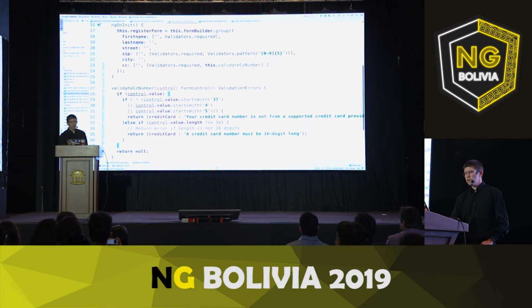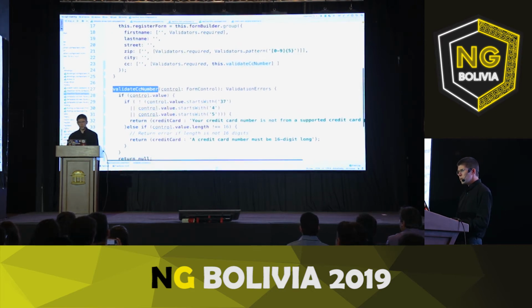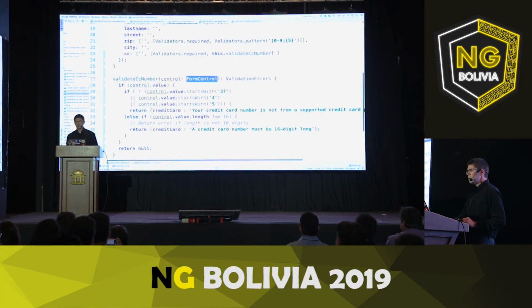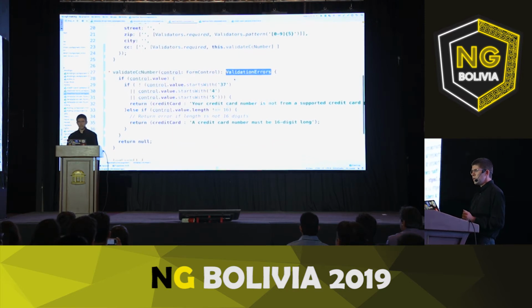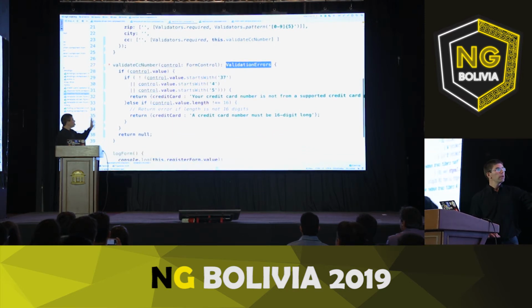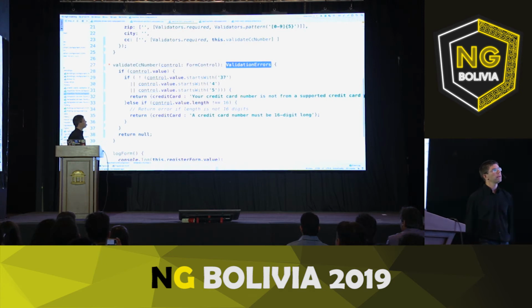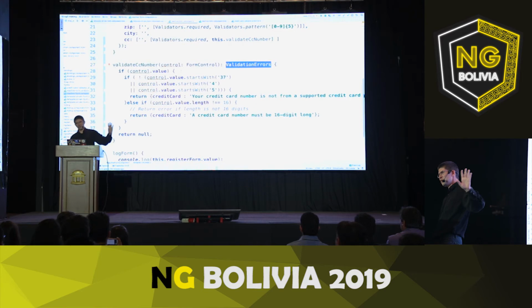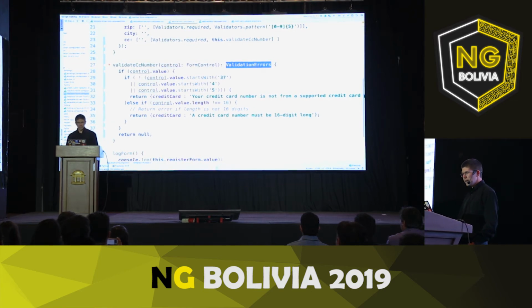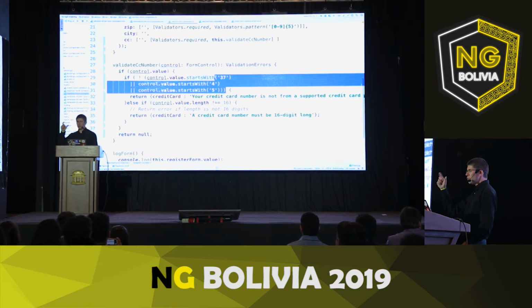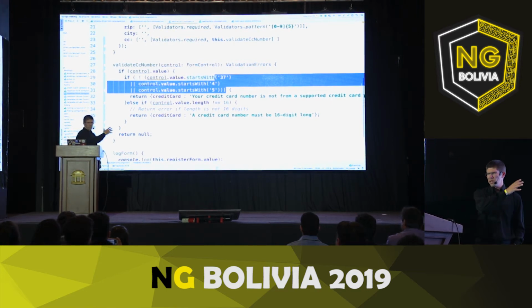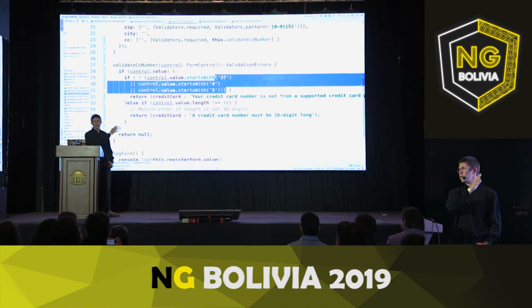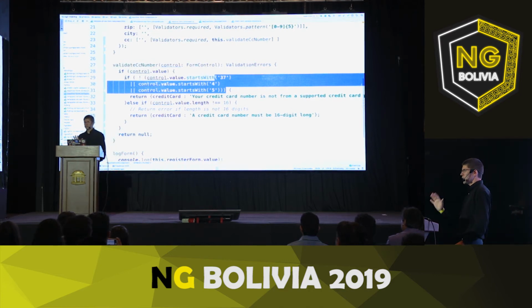So that's the validate credit card number function. It takes a control as a parameter, and returns some validation errors, if any. What I do here in terms of validation is very basic. Don't do that in production, it's just an example. I'm checking that the credit card number starts with 3 different prefixes, American Express, Visa, or MasterCard, I think, something like this. But it's not perfect, so don't do that in production.